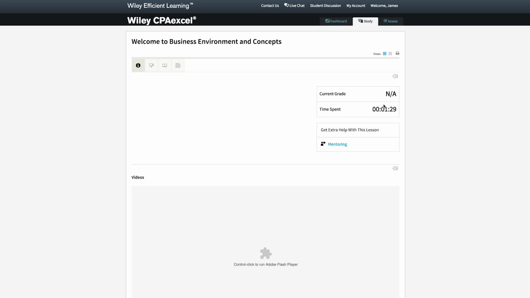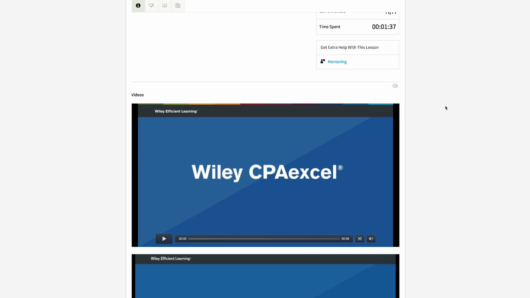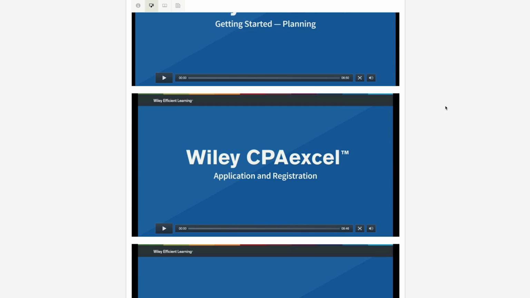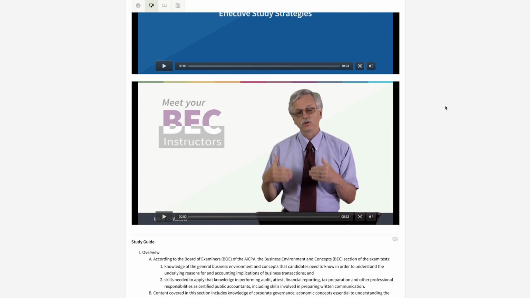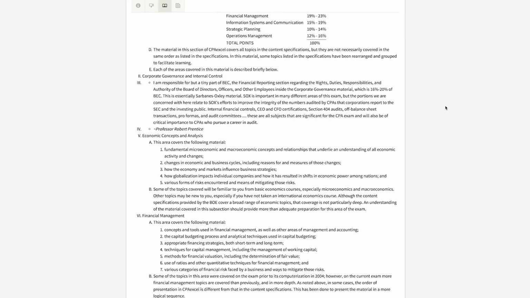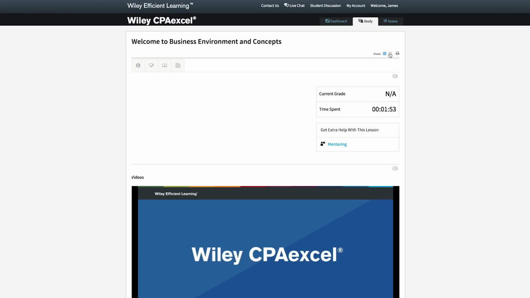And now in the study modules, when you come in here, it'll tell you how long you've been here, what your current grade is. You can also do mentoring if you want. And in this view, you scroll all the way down and you can see all the videos that are part of this assignment and the study guide that goes alongside it. You can also change this view by clicking here.